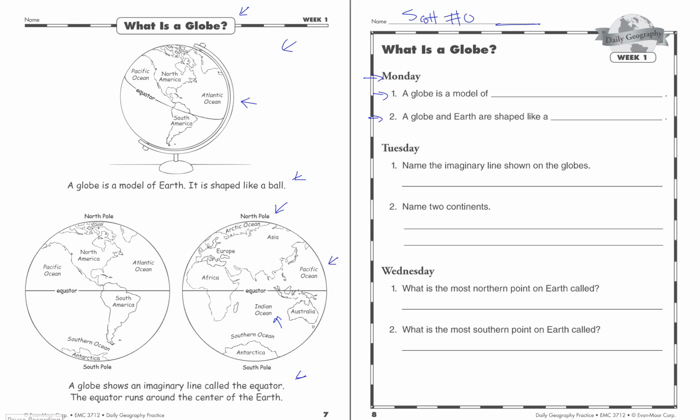Okay, so this is Daily Geography Week 1, Tuesday. And we don't have to put our name or our number or the date anywhere on there. We already have that on that page. So we can just go ahead and jump on Tuesday's questions. So here, let's look at number 1. Number 1 says, name the imaginary line shown on the globes. So name the imaginary line shown on the globes.